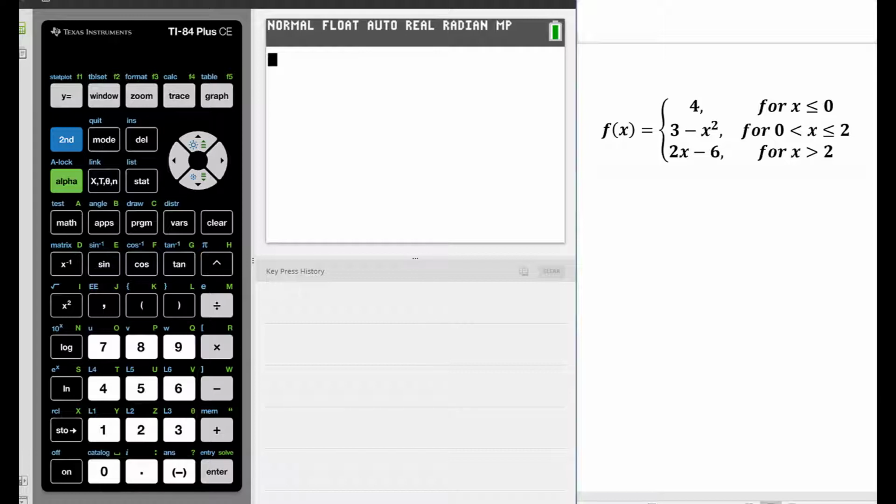So for our first method in graphing a piecewise function on our graphing calculator, it is important to count the number of pieces in your piecewise function. Then we are going to input each one of these pieces in as a separate function in the y equals screen. Each one of these pieces will be represented as y sub 1, y sub 2, and y sub 3.